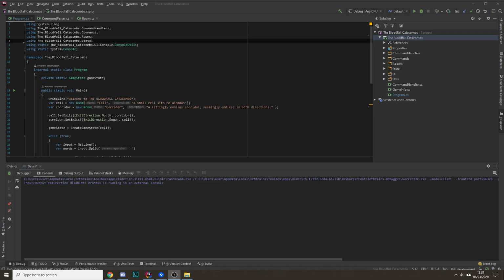In this episode, I will be continuing with our text adventure, The Bloodfowl Catacombs. I think I'm going to make things a little bit more interesting and introduce the concept of objects into our game, things that we can interact with, maybe pick up or look at, that kind of thing. Just another element to help us define some more interesting gameplay.